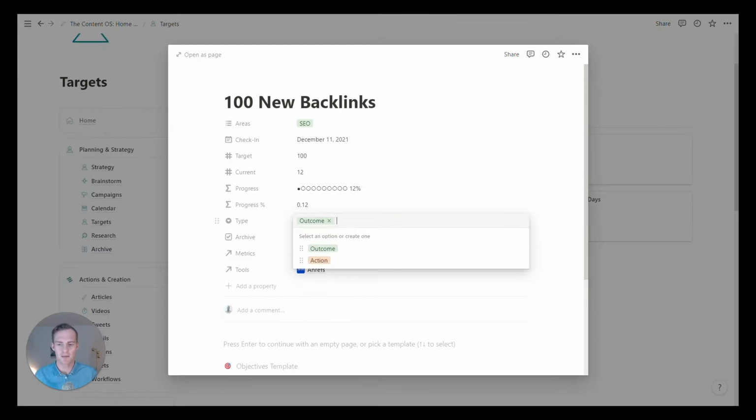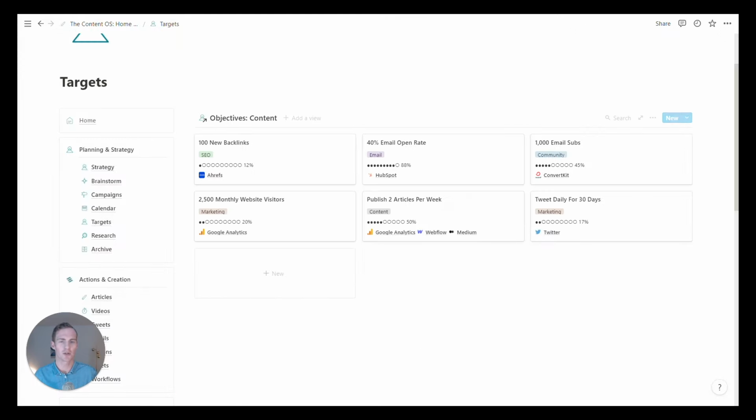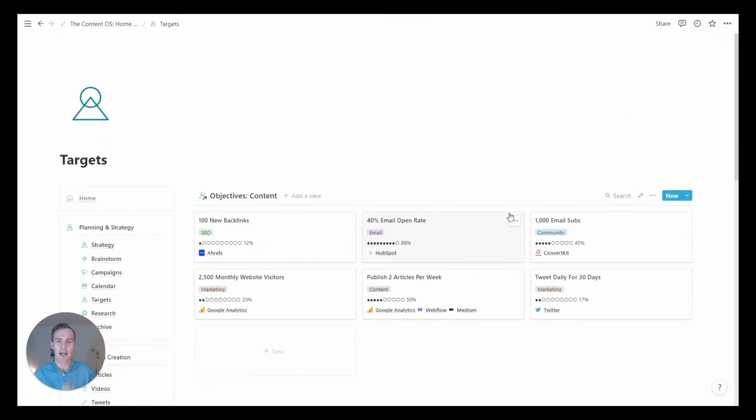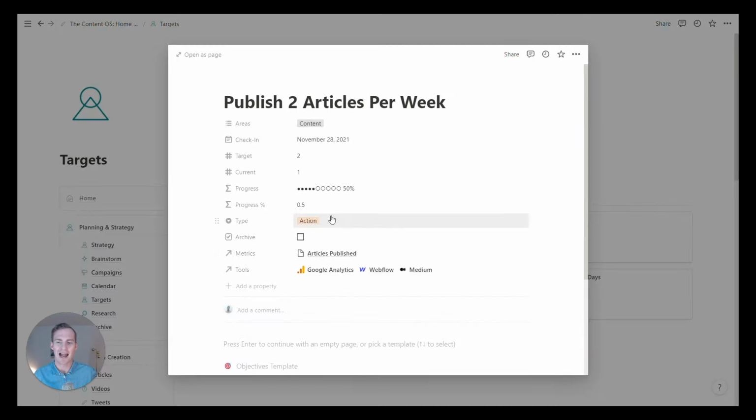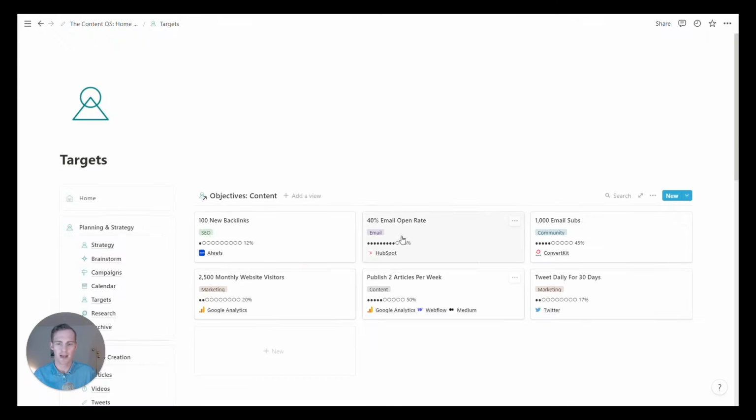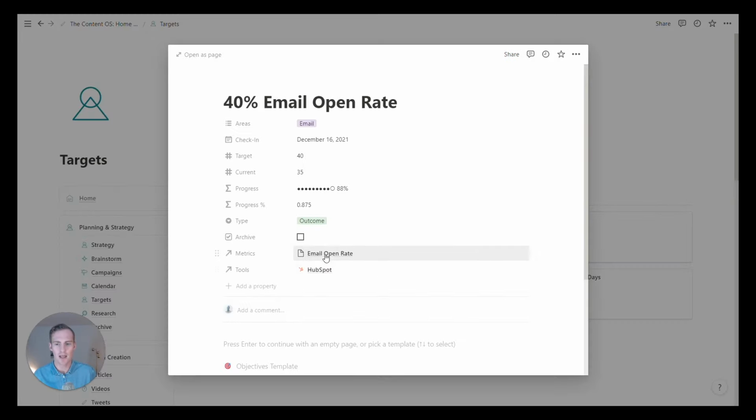The other type, as listed here, are action goals or objectives or targets. These are things that are in our control. Something like publishing 2 articles per week is in our control. It's still a target that we want to hold ourselves accountable to, so we can create it as an action objective. Furthermore, in this objectives database, you'll see that there is a target number that we can set. There's a current value for that particular objective, and this is going to be a formula that automatically shows us our progress. You can also set a metric.